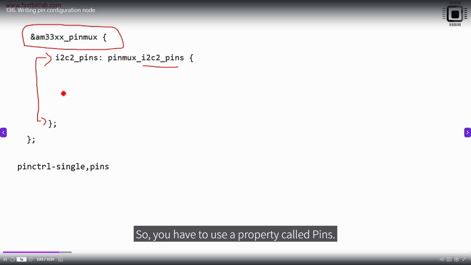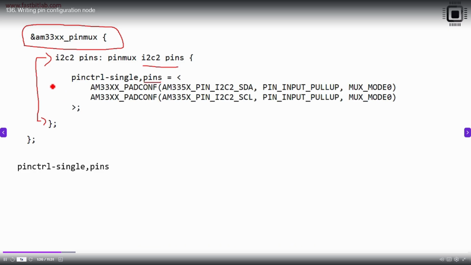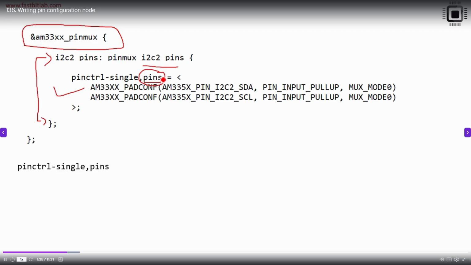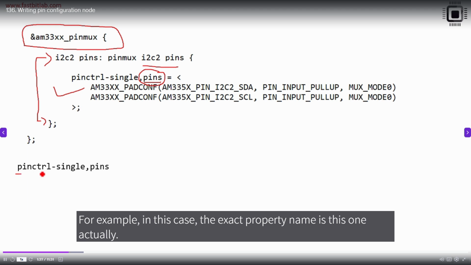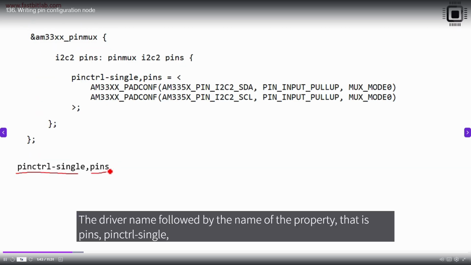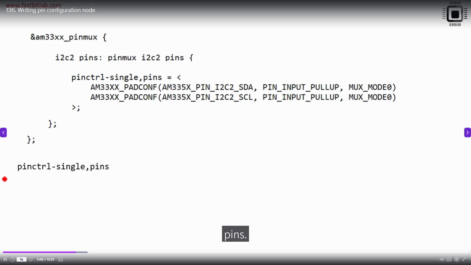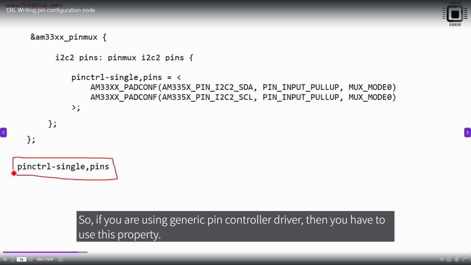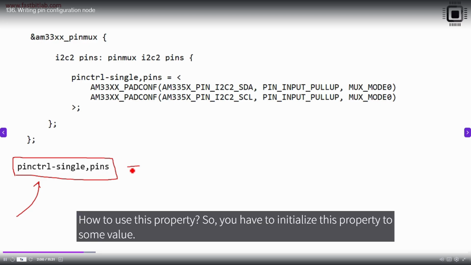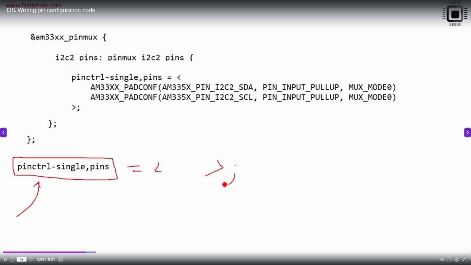So you have to use a property called pins. You have to use a property called pins to explain the pin configuration of your project. For example, in this case, the exact property name is this one actually: the driver name followed by the name of the property, that is pins. pinctrl-single,pins. So if you are using the generic pin controller driver, then you have to use this property. How to use this property? So you have to initialize this property to some value.